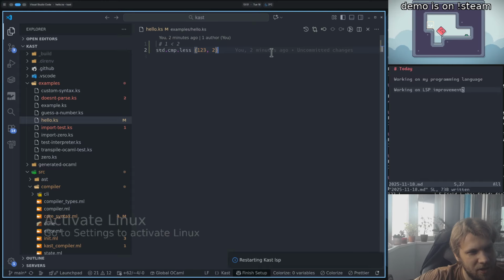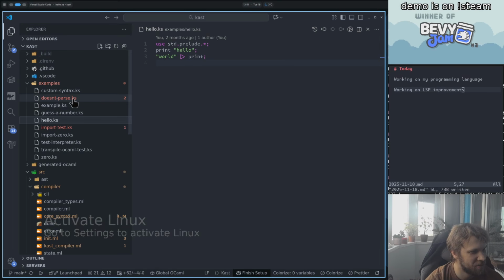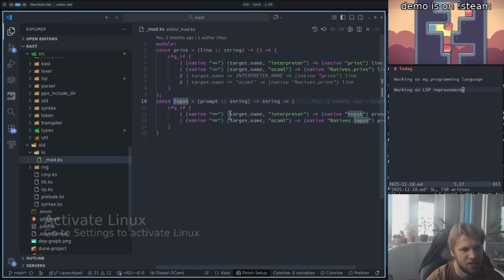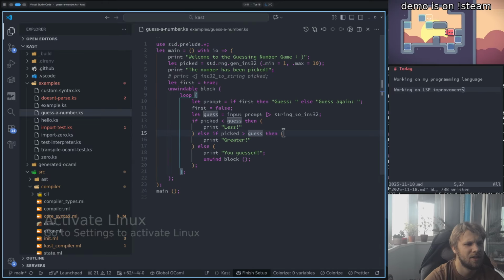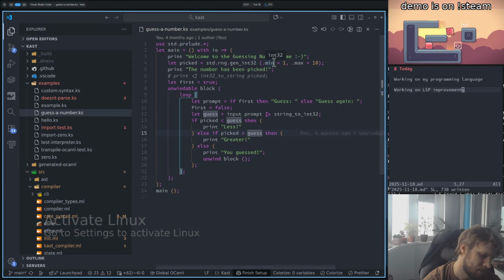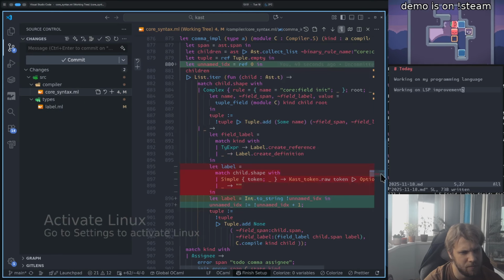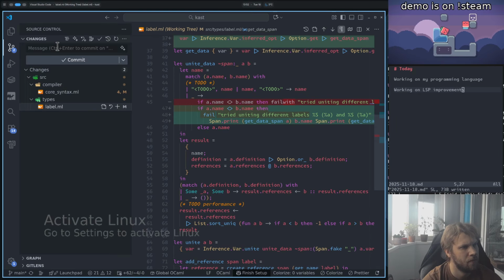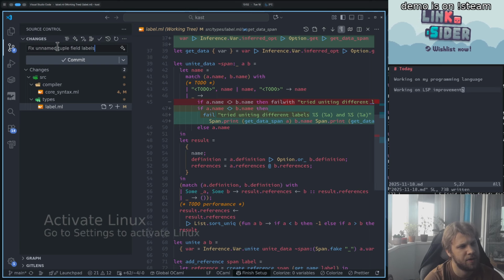That was some stupid bug. Okay, so if I revert this, the reason I noticed that is because my guess a number program was not working, but now it works again. There we go. We can go to the definition of things. I can rename things. All right, nice. Great. Let me commit that. Fix unnamed tuple field labels.